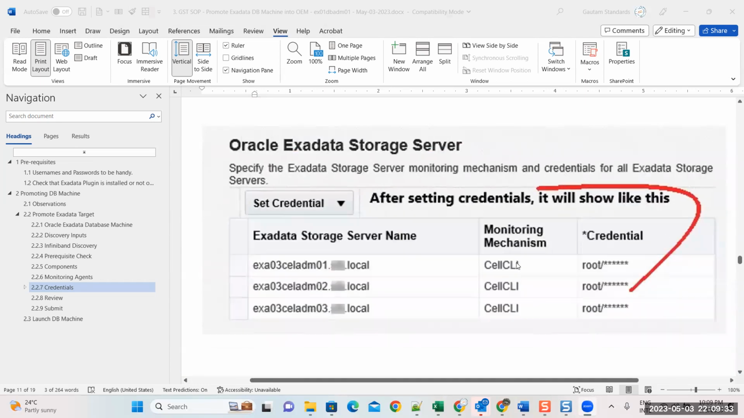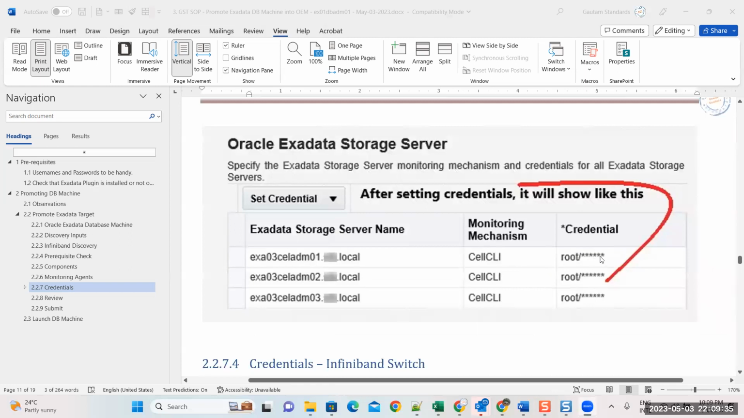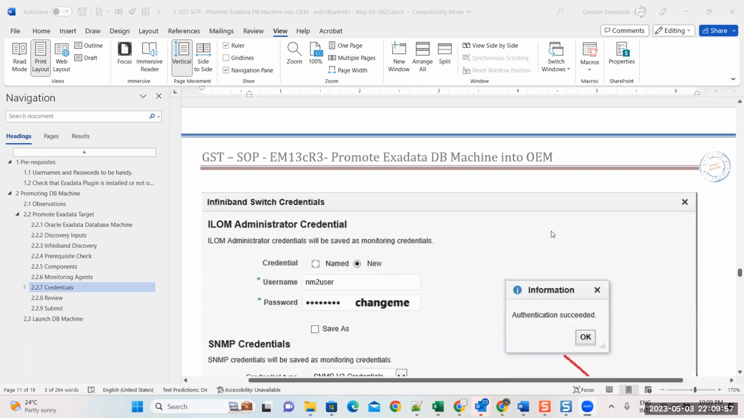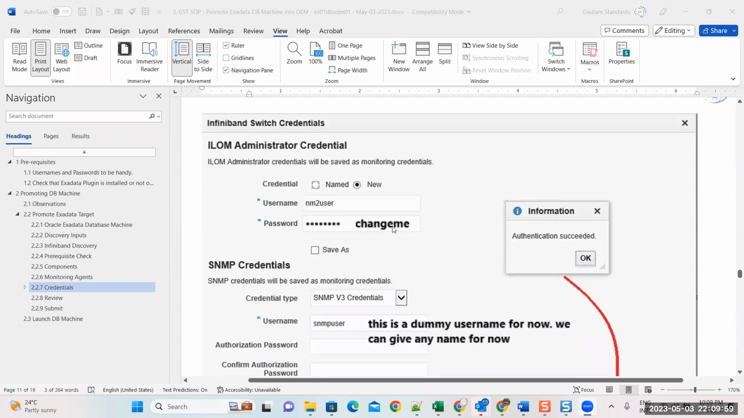The storage server is root and welcome one. These are stored here. If they were not stored in the credentials field, you would get a required not set message, but you already set it here. And the InfiniBand switch is required, not set. Please set it. What are the InfiniBand switch credentials? NM2 user is the username, and the password is welcome one. Set that. Sorry, the password is change me. NM2 user and change me. Set it.